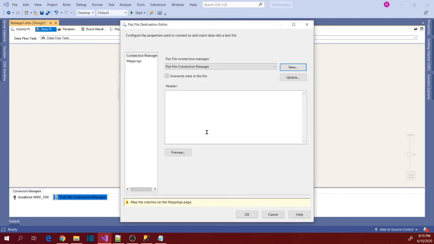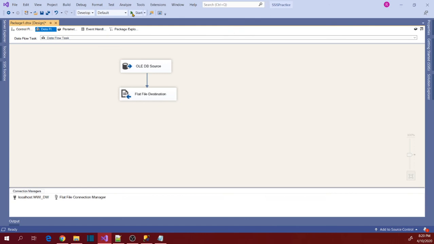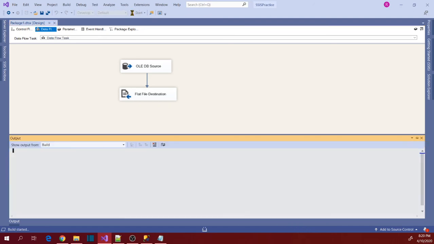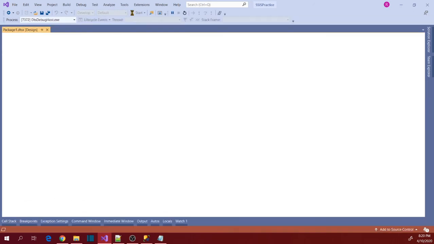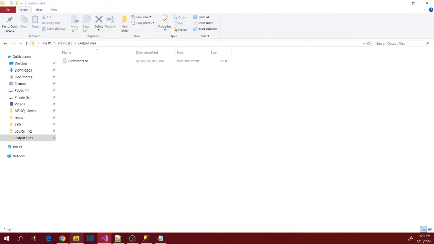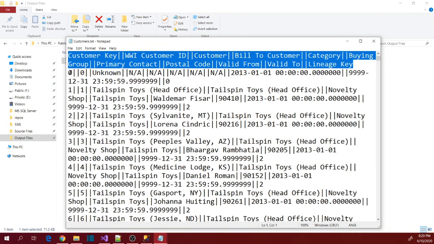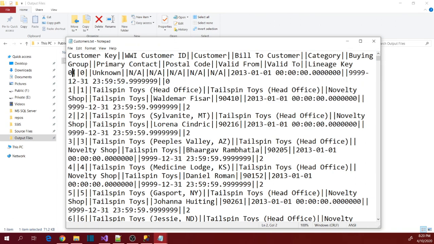and click OK. Now go to mappings, make sure all are mapped here and click OK. Now execute this package. So total 403 rows are loaded. Now go to output file and double click on that. So the first row is header and remaining rows are data, and the column delimiter is double pipe delimiter.